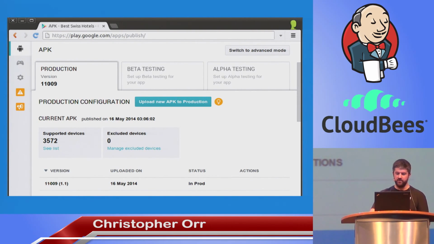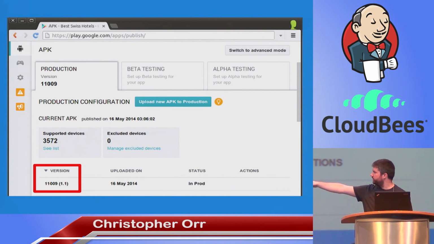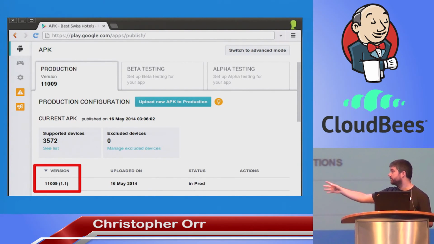And here we see their app is in production. It's version 1.1. We see this 11009. So instantly, just from looking at the Google Play console, I can see the version that's live in the App Store right now, version 1.1, and I know it was built from Jenkins build number 9, and then I can go right back and see exactly where it came from. So that's pretty cool.